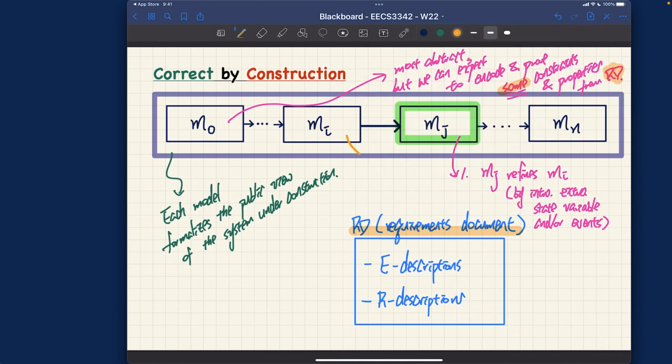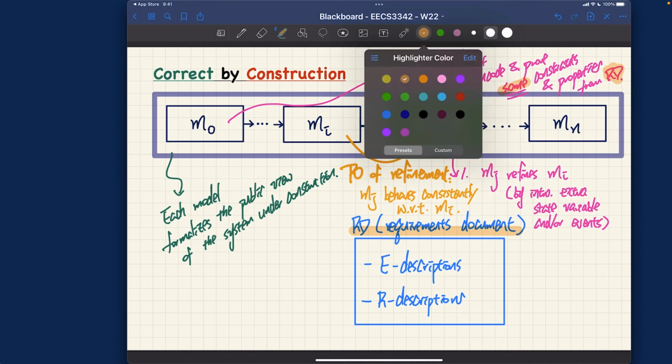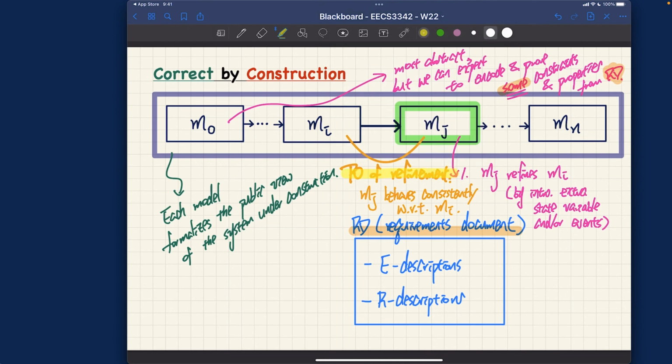So if you really consider these two machines over here, there will be some proof obligation of refinements. And informally, it's just going to make sure MJ behaves consistently with respect to MI, right? That's all we need to know just for now. But later on, when we see the formal proof obligation expressed in mathematics, we'll see more precisely. But what you should know is, in a single refinement, we may just introduce some extra state variables and also events.